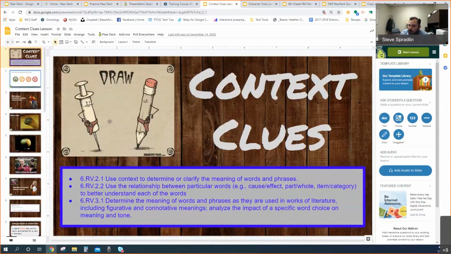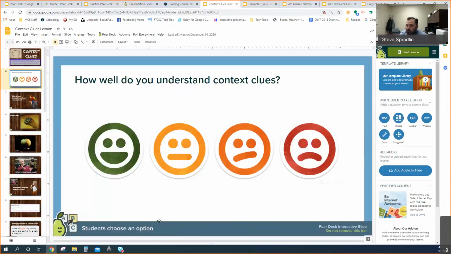And so this first slide right here is just a normal little slide. Context clues, it has my standards, it has a cool little picture, the end. If you look at slide 2, it says students choose an option. This is going to be a multiple choice slide. So when students answer this, they get to choose: they either get the topic already, they don't get the topic, or they have more questions about it. This is a really cool type of slide to pop into any presentation to take the temperature of your students and see what they know, what they don't know.